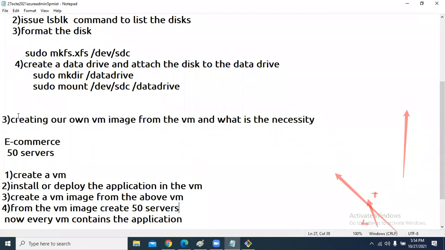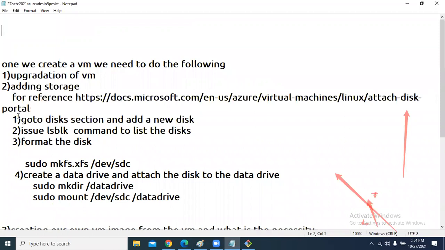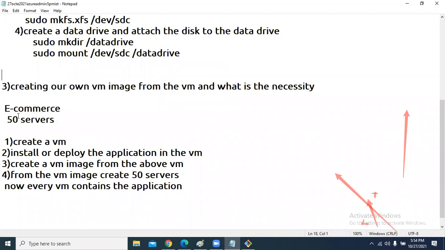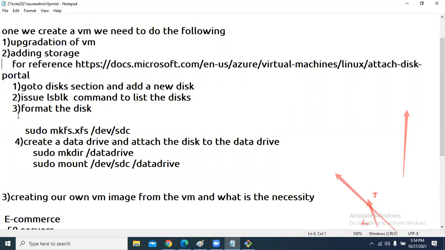Okay. From notepad, I'm creating all these commands. In the notepad, I'm writing all the steps so that I can share this document with you.